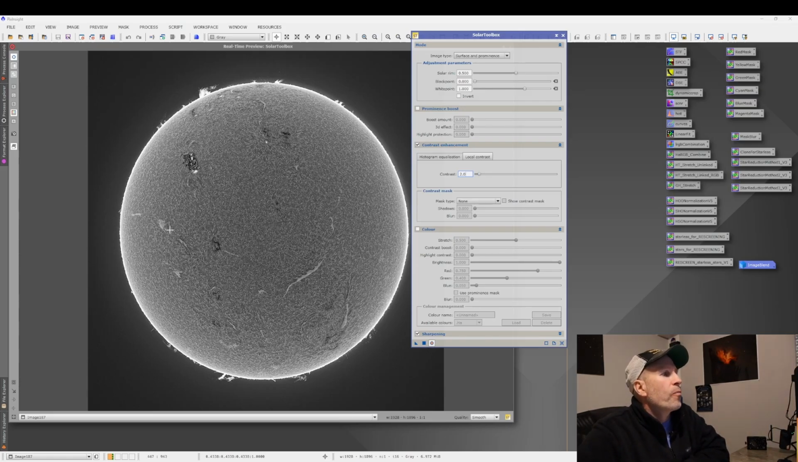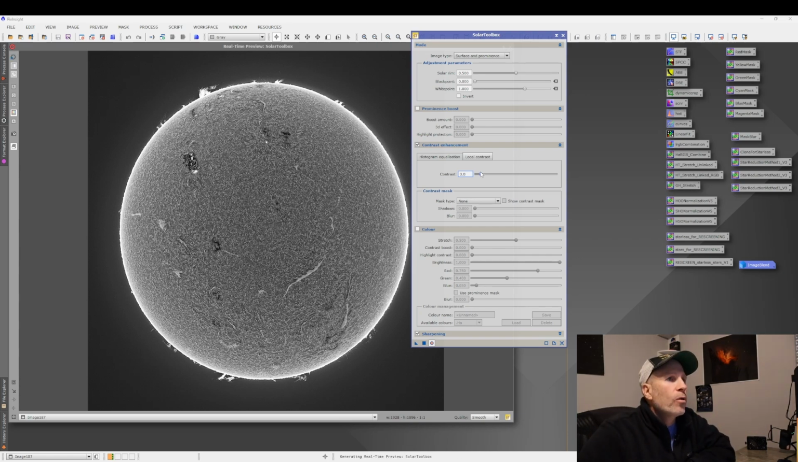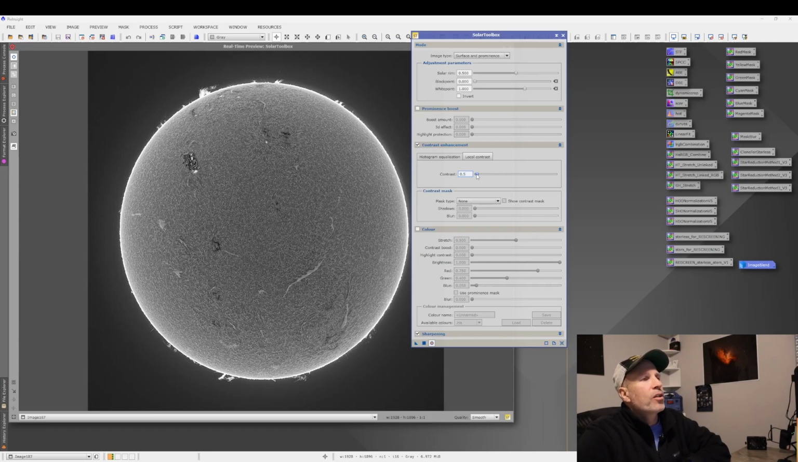See, it brought up the nice filaments here. It really brings it out. Some people don't like that, but you'll see how we'll deal with that later. If you bring this up to, I don't know, something ridiculous like 6, watch what happens. It's too much. You can tell it's too much. So if you bring it down to 0 or 0.5, it's not enough.